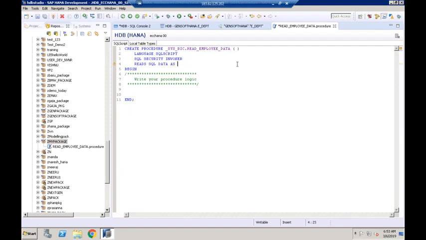Okay. Then what is the other option? Reads SQL data. So what is the meaning here? We are telling SAP that we are going to use only select statement inside our procedure. So explicitly we are specifying this means I should use only what? Select statement. I cannot use other DML statements like insert, update, delete, all those things.